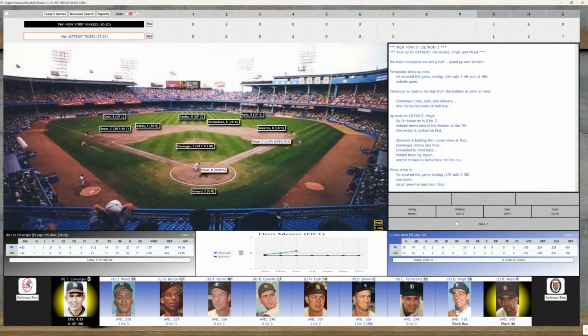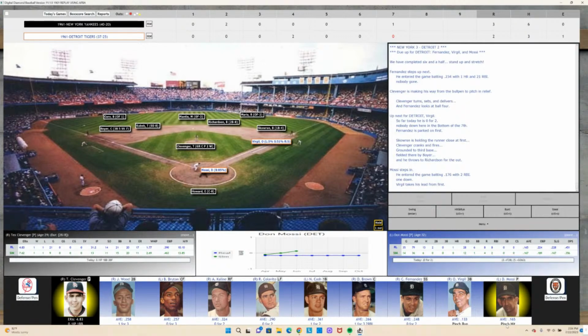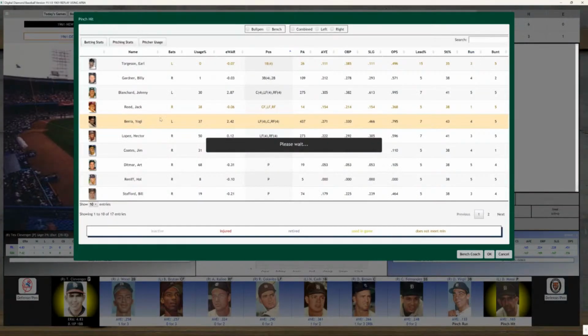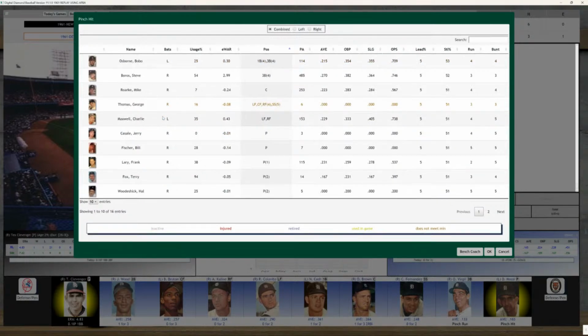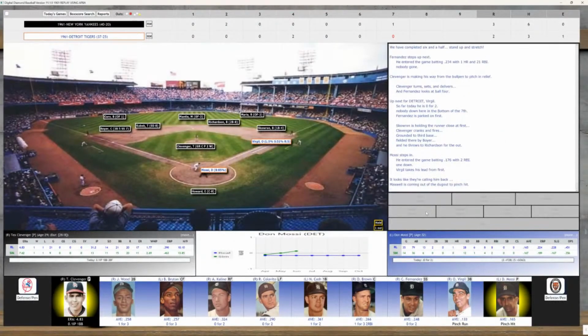And we'll have a pinch hitter here for Don Mossi. Let's see who's going to come out here and pinch hit. Is it going to be Osborne or Maxwell? I think it's going to be Maxwell. I'm going to bring Charlie on to pinch hit. All right. There's Charlie. All righty, here's the pitch to Maxwell. 1 out, Virgil on at first.